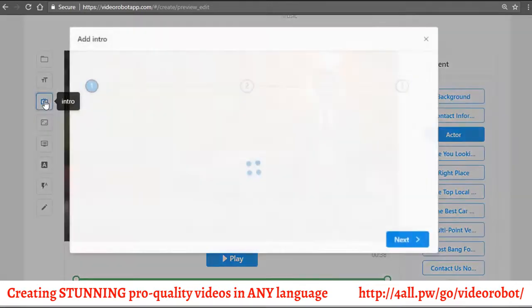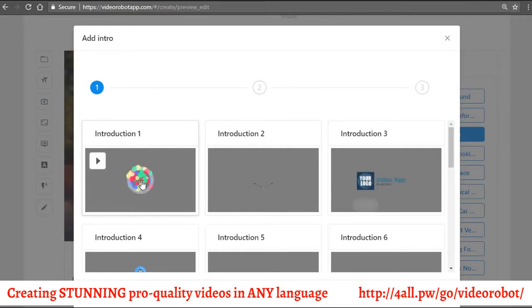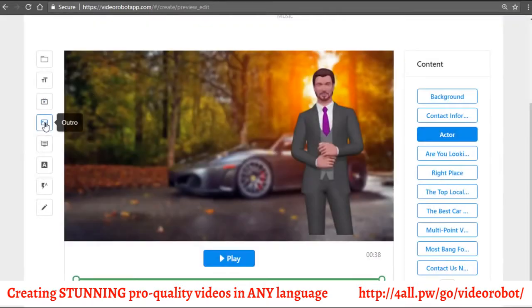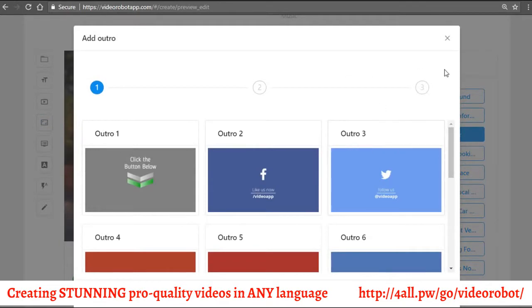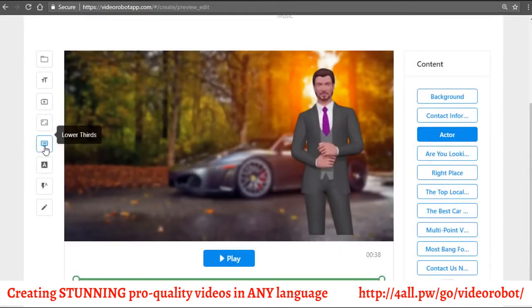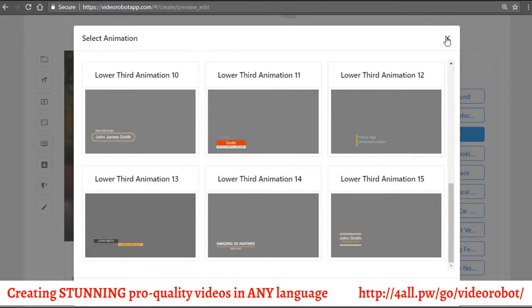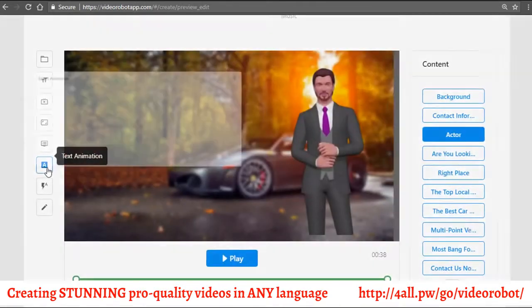You can even add an intro animation, right, using an array of intro animations that we have available here. And you also can add an outro animation right after this video is finished so that they can take a call to action to your audiences. You can add lower third elements. All these previews here are pretty cool, as you can see. You can even add text animations.